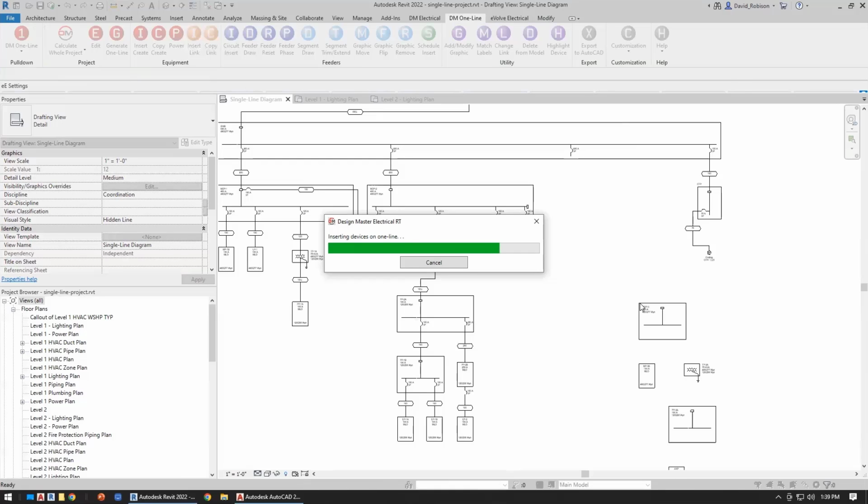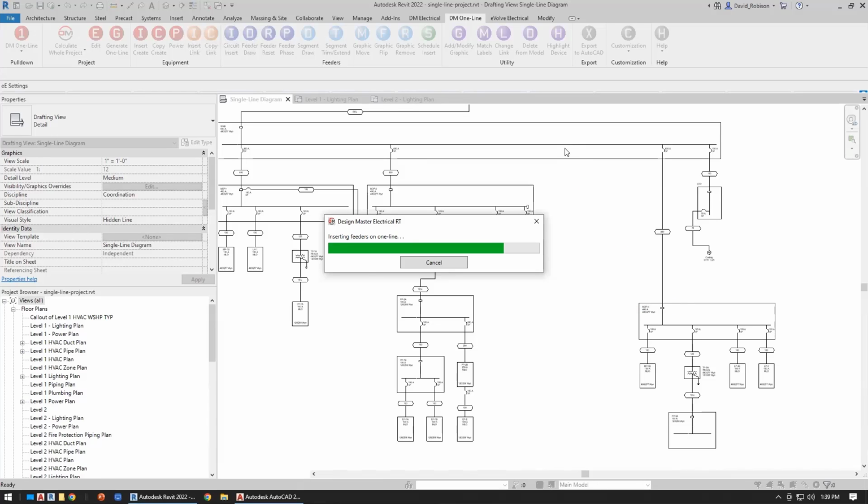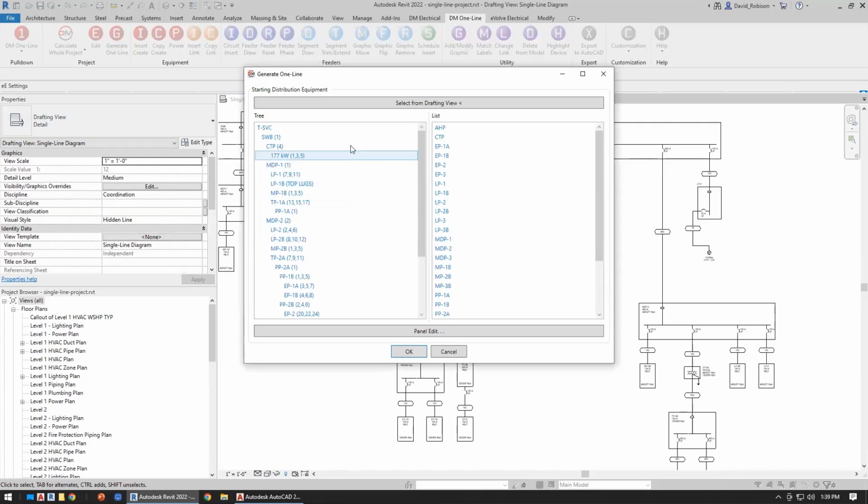So you have that option to do just a portion. And it'll start from there and work down. If there's anything upstream, it will make that connection for you. It'll draft in this feeder for us from here to there. When you run the generate, you can select from the tree or the list. You can also select from the drafting view, and that's basically where you select something that's already inserted, and then it'll look for anything downstream that's missing and add it.